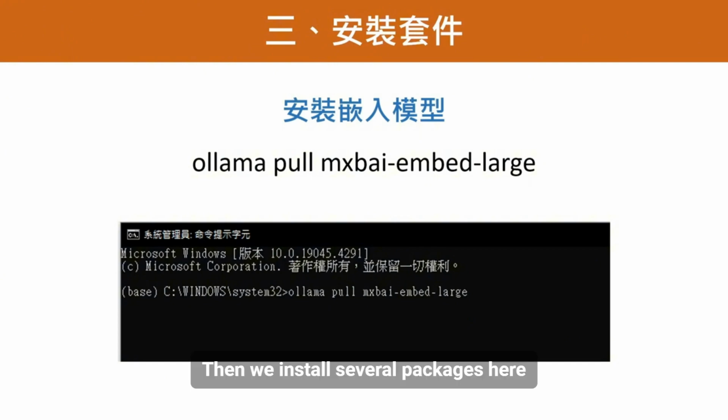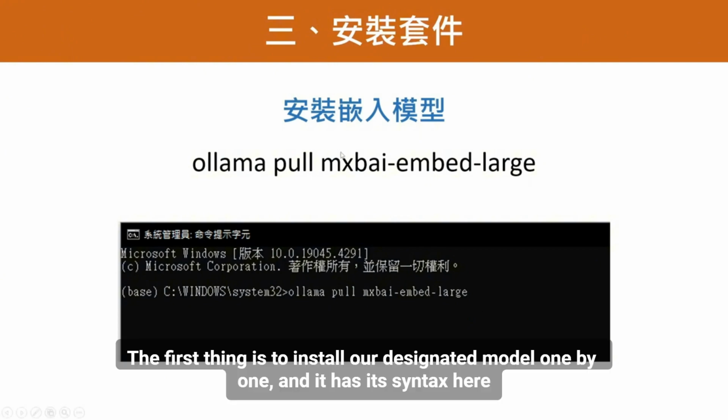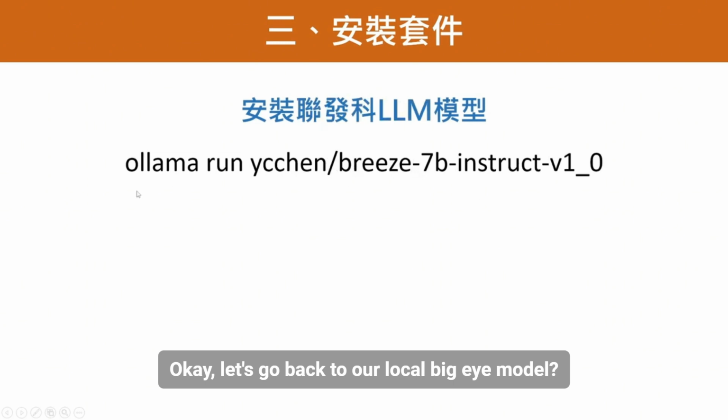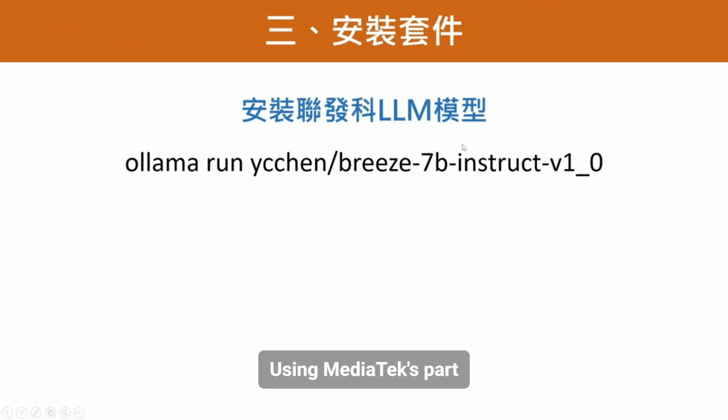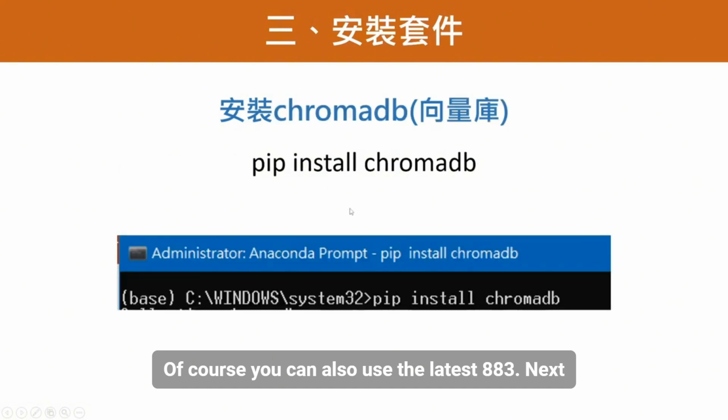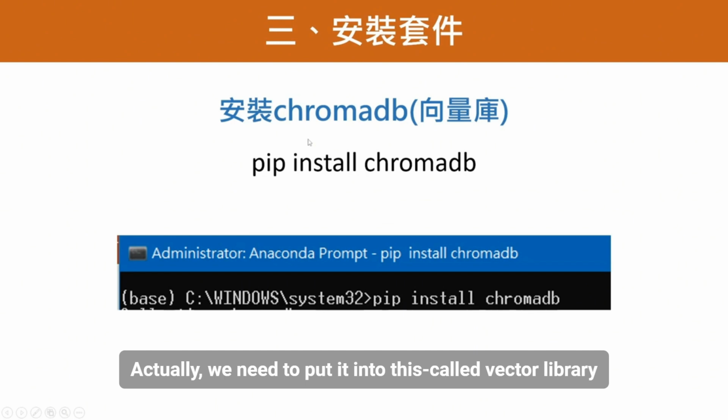Then we install several packages here. The first thing is to install our designated models one by one, and it has its syntax here. We use the Ollama method to do it. Everyone can simply copy it and paste it. Okay, let's go back to our local large model, using MediaTek's. Of course, you can also use the latest Llama 3. Next, we actually need to put the database that has been taught into this so-called vector library. Here, we use Ollama and Chroma to store our vector data.